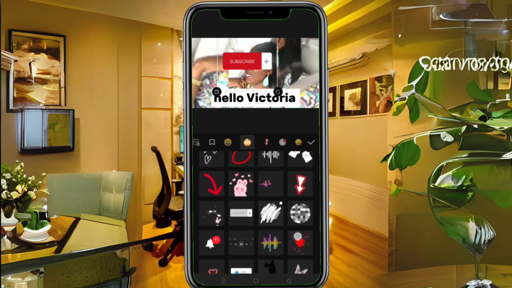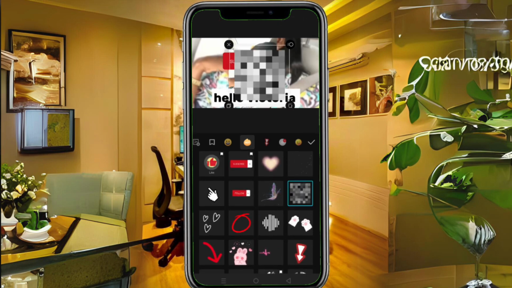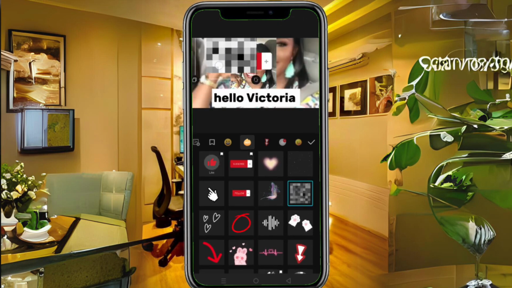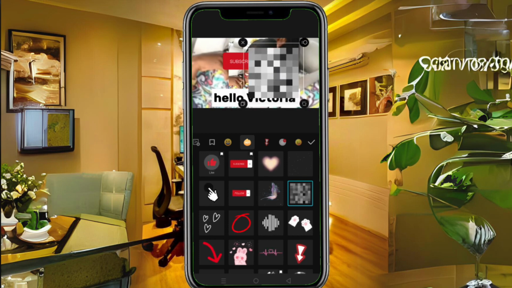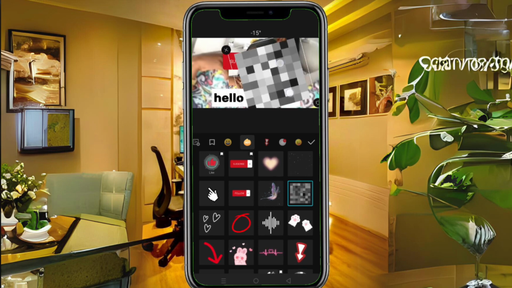And also here is the blur effect. Sometimes you want to blur some particular areas. All right, you don't want this particular area to show, just like you've seen in my video. You're going to be using the blur effect. So that's that.